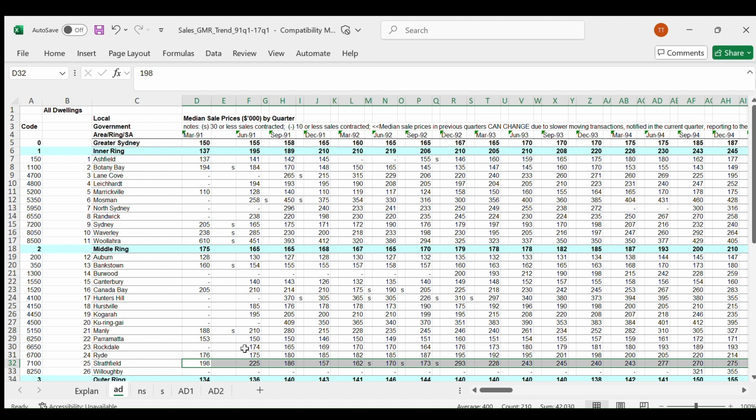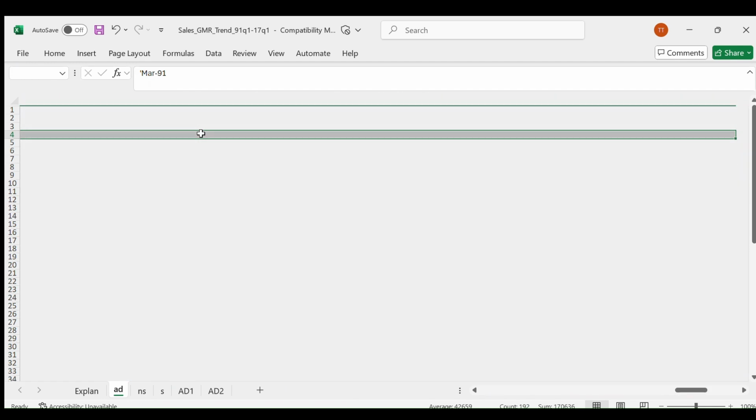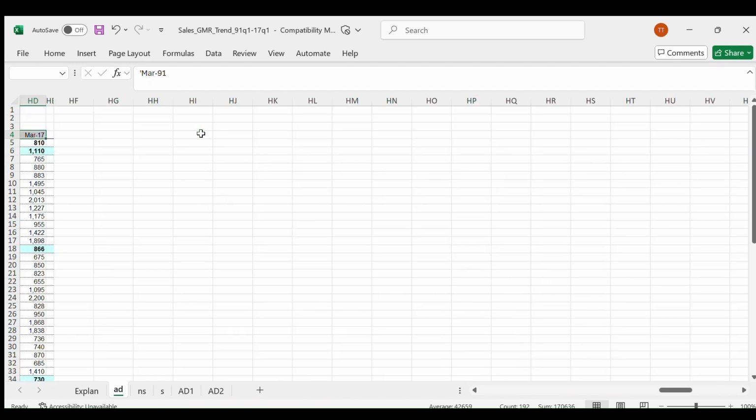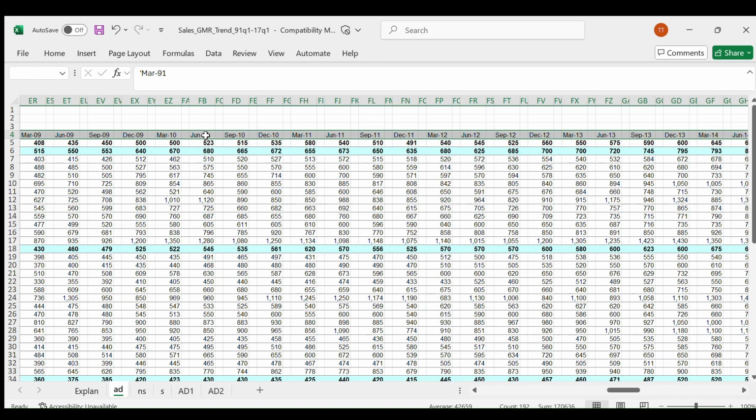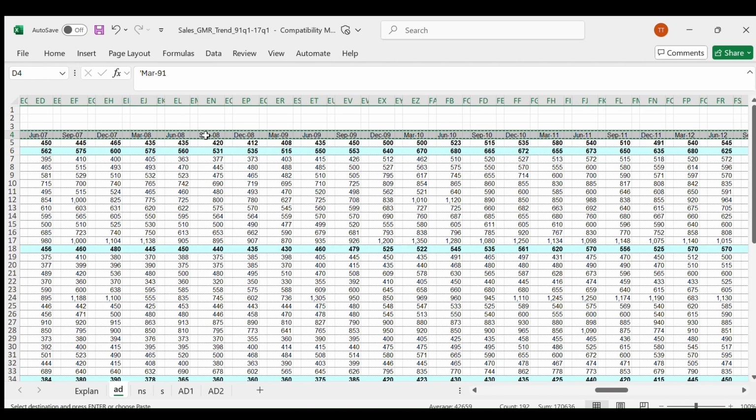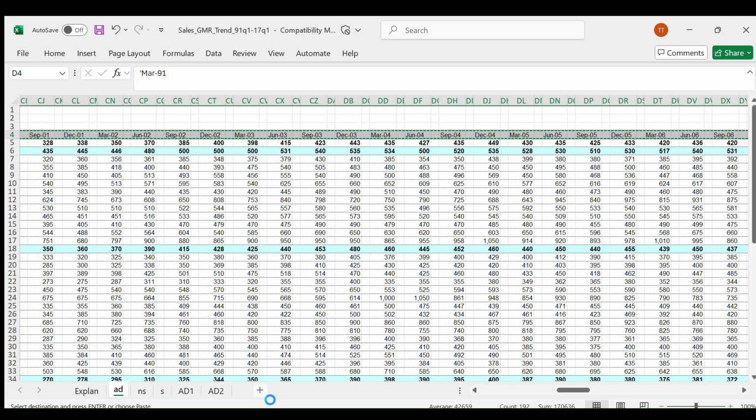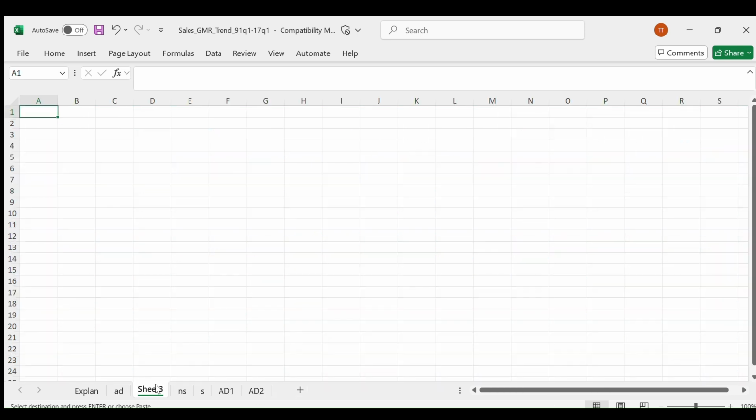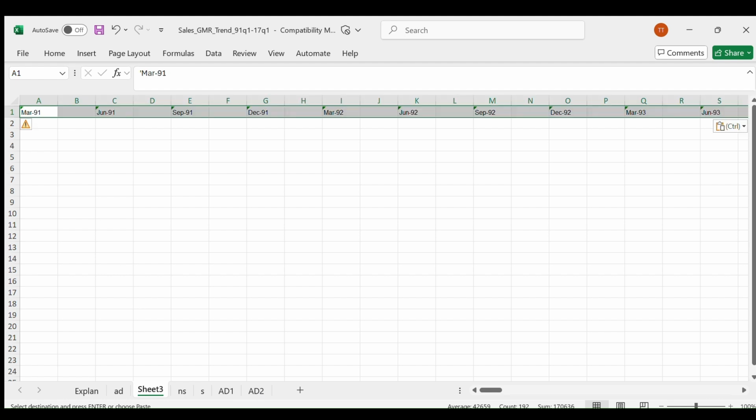First of all, we'll be selecting the dates, which is from March 91 all the way to the right hand side. How we're gonna do this is Control Shift and right hand arrow. We'll be pressing it until it goes all the way, and then we'll be doing Control C to copy this data. So done. We'll be creating another sheet, which is sheet 3, and then pasting it over here. So now we have the dates.